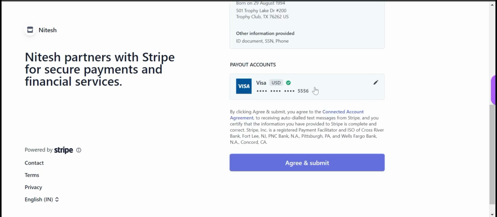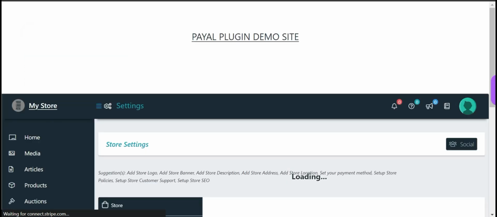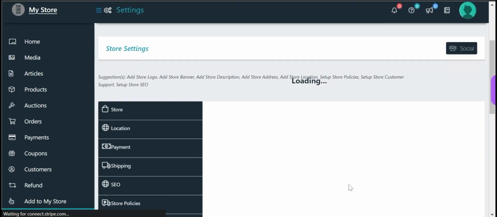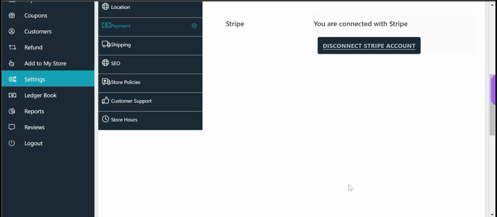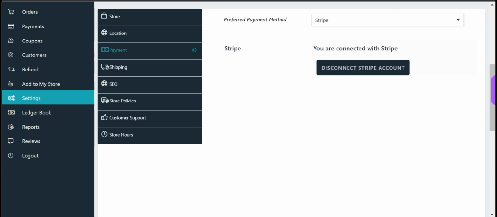All the details are filled up. Now click on the Agree and Submit button. You can see that the Stripe account is connected successfully. In this way, vendor can configure the payment methods for the third-party users. In the next video, we will see how admin can take commission from the vendor.